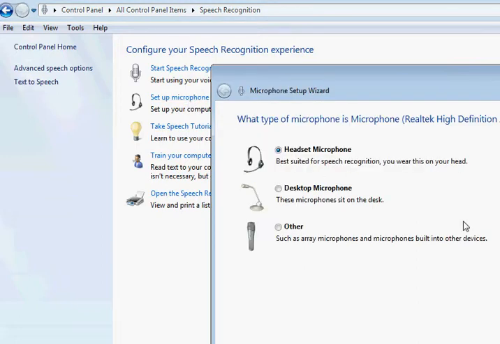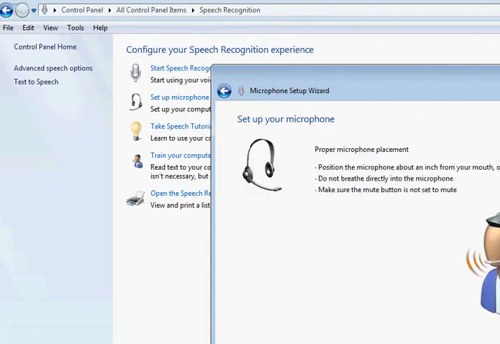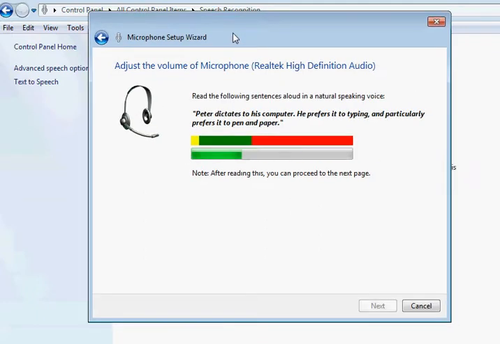Now if you're using a headset, it doesn't have to look exactly like this. It can be one that just sits on your ear. Anything that sits on your ear or on your head is a headset. If it's a desktop, click that one. If it's one you have to hold with both hands, or one hand, then click Other. Okay, now we're going to do some tests.